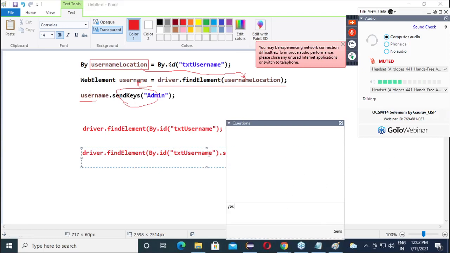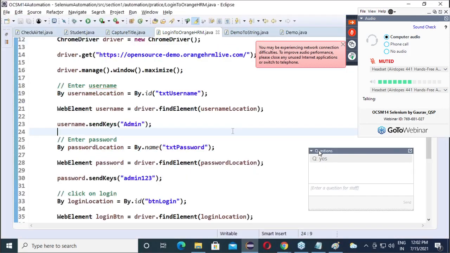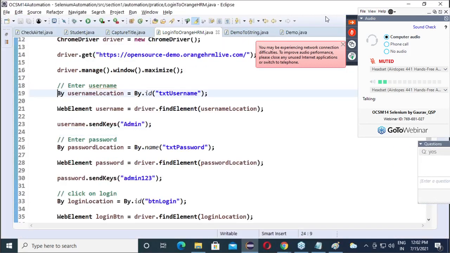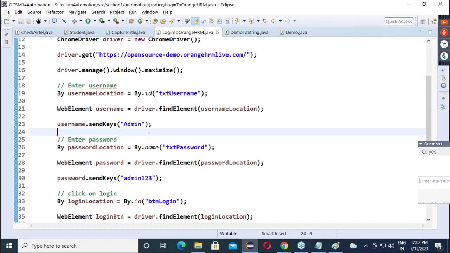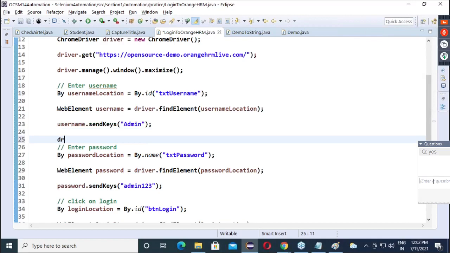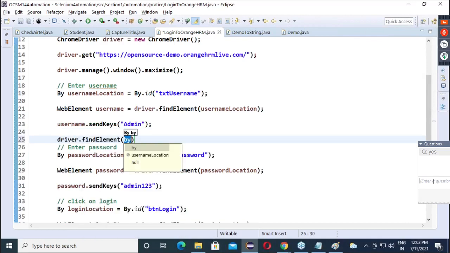Ultimately, three lines we are converting to where? One line. Username as equal as this. Username location as equal as this. Directly in one line. So, if same code optimization we want to show here, then I will remove these three lines, and directly in one line we can say driver dot find element by dot id.